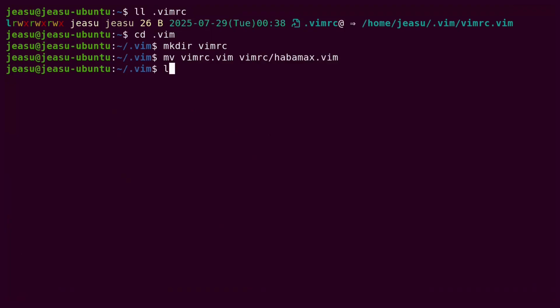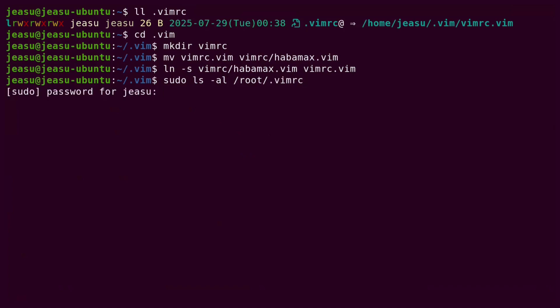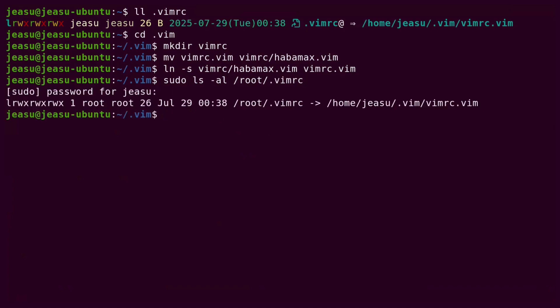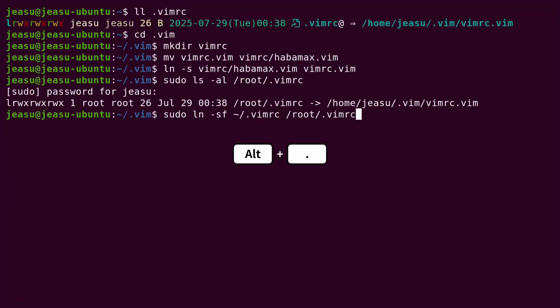Since renaming can break symbolic links on other devices, I'll configure the vimrc.vim file as a symbolic link to habamax.vim. To ensure the same settings are applied when running Vim with sudo, the root .vimrc is also a symbolic link to vimrc.vim. However, to change the settings in the .vimrc file, you need to change the symbolic links for both the logged-in user and the root user's .vimrc files. It's better to reduce the number of management points to a single point. I'll change the root user's .vimrc to a symbolic link to the logged-in user's .vimrc.